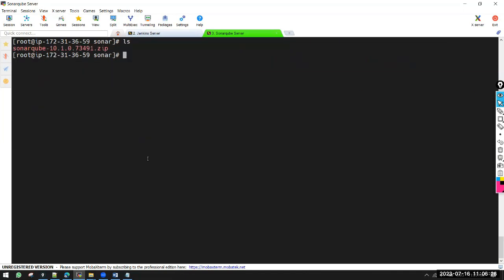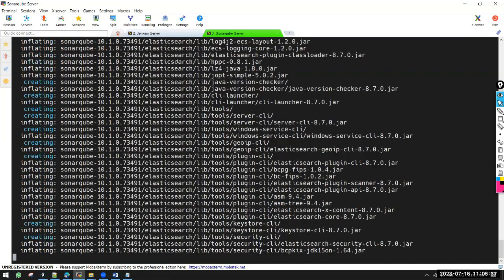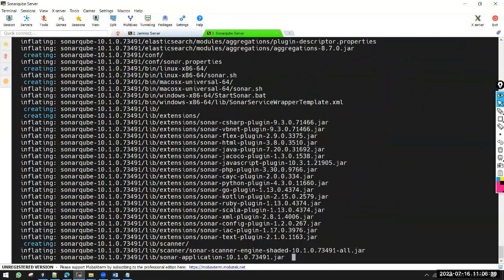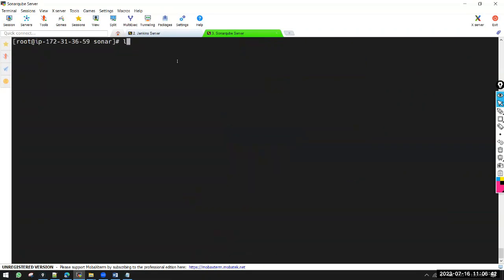Okay. Now we have the correct package, Sonarqube 10.1.0. It's time to unzip this. This is not a tar file, this is a zip file. So use unzip and the file name. File is getting downloaded. Let's wait. Sorry, file is getting extracted. File has been extracted. This is the output.